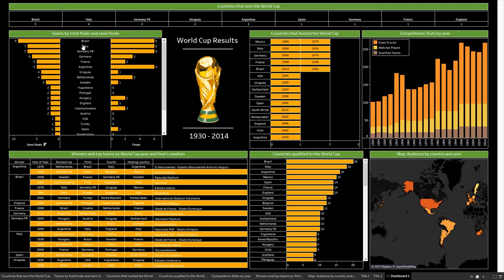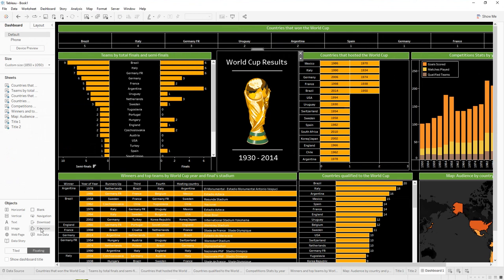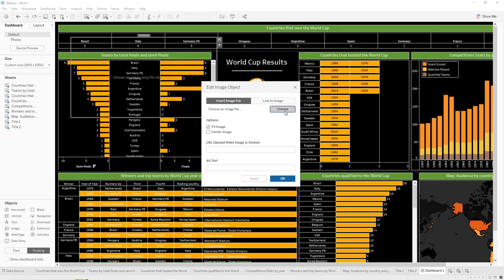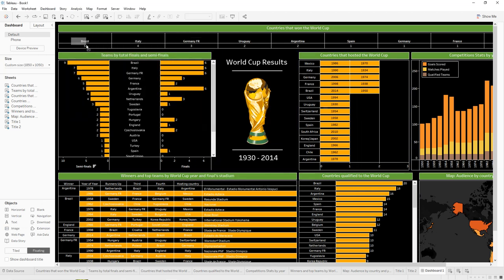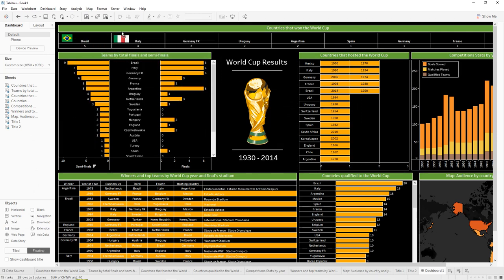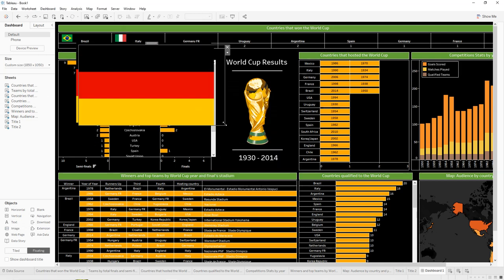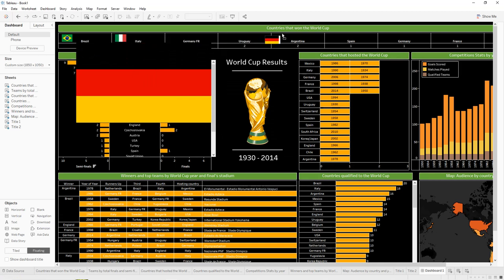Alright, now I'm going to add the flags for the countries. Okay, so same thing, select floating, and also all the links are available in the description. So start with the flag of Brazil. Okay, so I put it inside like that. Next we have Italy, same thing. Okay, next we have Germany. Okay, so we copy that, paste it, because we have two, so we put one in here, second one in here.